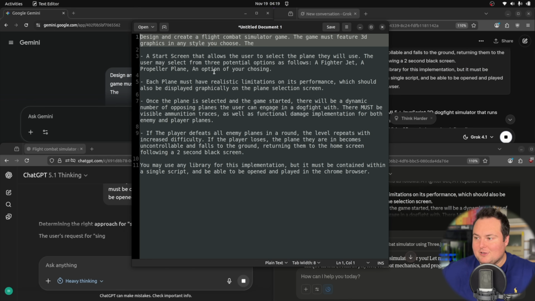Each plane must have realistic limitations on its performance, considering what it would be in the real world, which should also be displayed graphically on the plane selection screen. Once the plane is selected and the game is started, there will be a dynamic number of opposing planes that the user can engage in a dogfight with. For those unfamiliar, a dogfight is essentially 2 planes in the air trying to shoot one another down. Following that, there must be visible ammunition traces as well as functional damage implementation for both enemy and player planes.